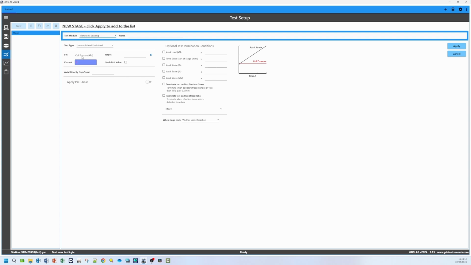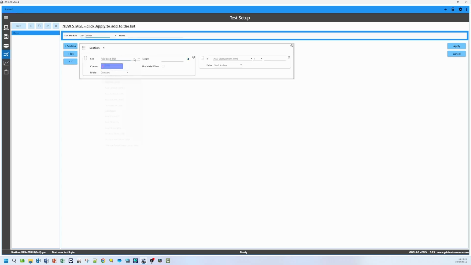So we've got a set with cell pressure and axial velocity, and these are the only two things we can control in this monotonic loading test module. But if we go to user defined, we can actually choose anything we want out of these calculated and read parameters, and we can set the targets, we can set the mode, and we can have termination conditions, which is what the if statement is for.